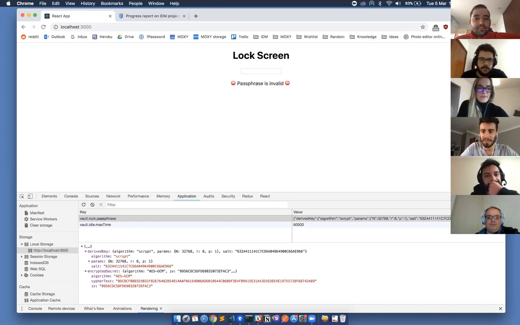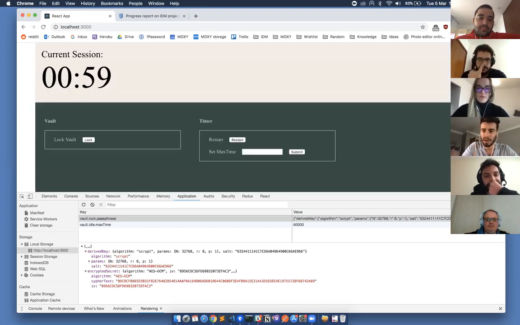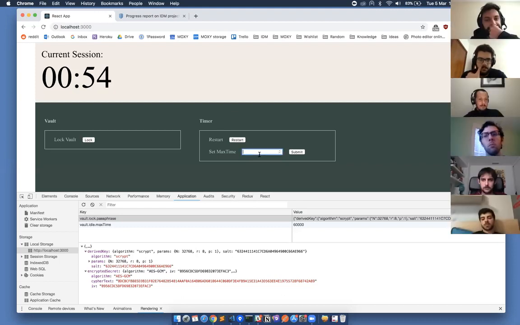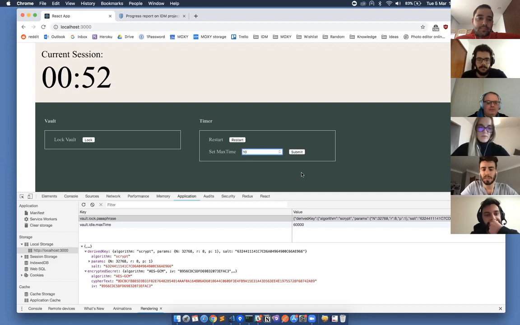So basically, if I click enter, it was checked that the passphrase is invalid, but if I put the actual passphrase that we defined, we are in the wallet again. So imagine that we set the max time to 10 minutes. The timer still counts, as if the time set is bigger than the one in the timer currently, it doesn't reset itself.